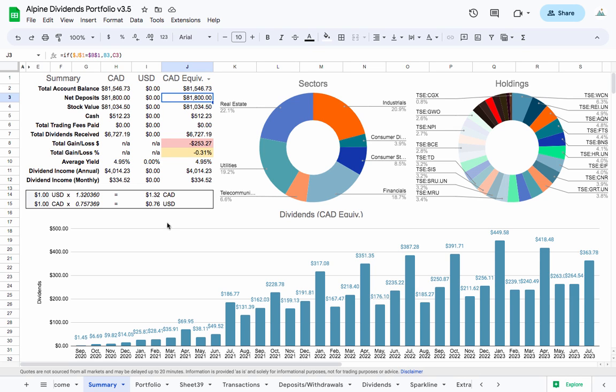But anyways, overall my account is actually down a little bit. We're down $253. It goes up and down all the time. I obviously prefer to see this in the green always, but it is what it is. So it's less than 1% down, and basically, though, I have a 5% yield. It's a weighted average of all the stocks in my account.